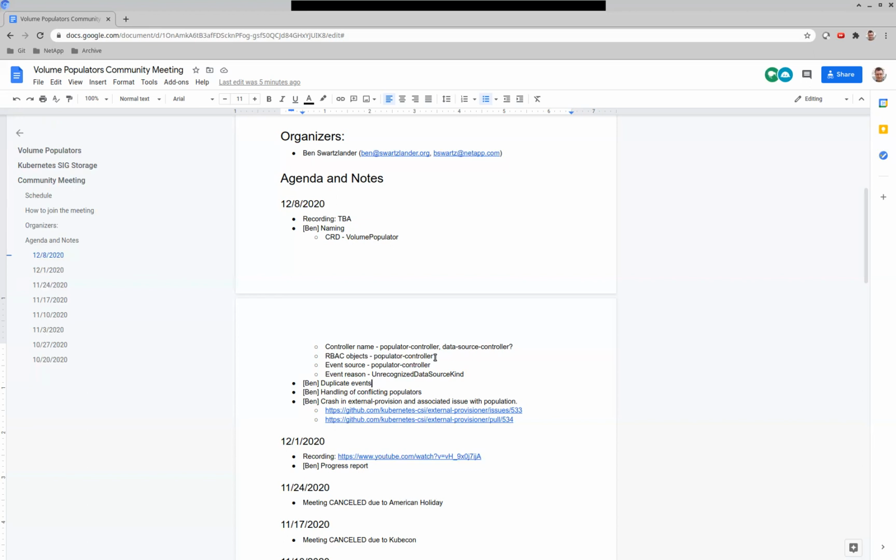If you point a PVC at a data source for which there is no populator, you'll get events saying, hey, there's no populator, nothing's going to happen. But then if somebody later installs the populator, then all of a sudden the PV can get created, the PVC can get bound, and then the pod can get started. And presumably, a pod could then go into a complete failure state, right, with the timeout.